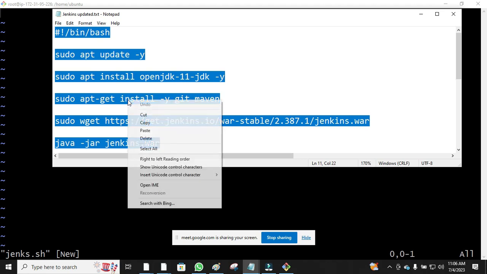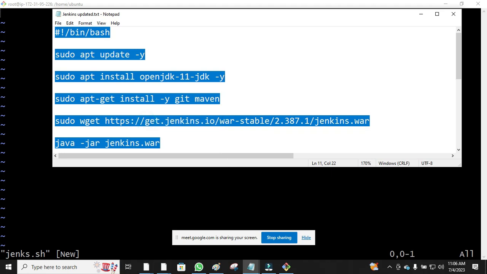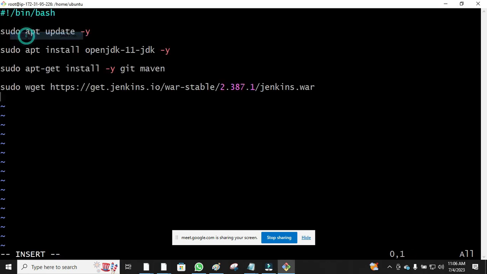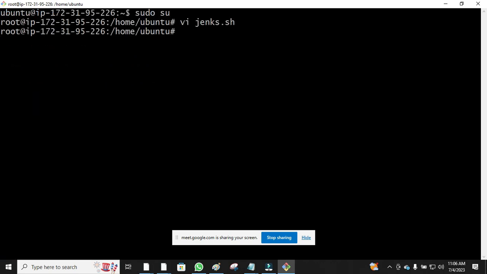And then I paste it into my Jenkins file, right? I save and I quit. Good. If I press ls, I will see my Jenkins file. This is a Jenkins file here, right?